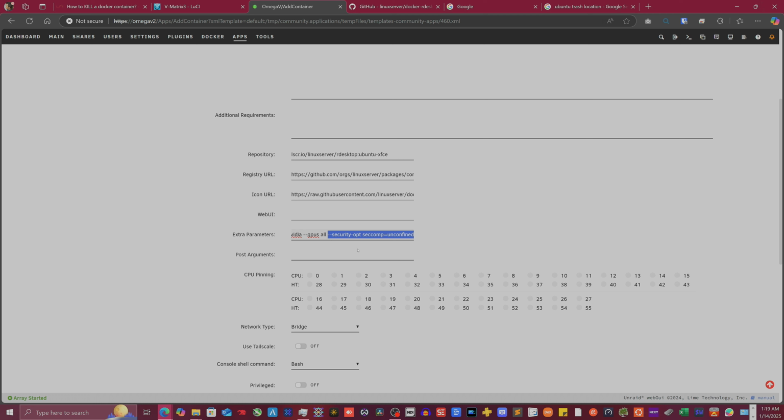This is important because GPU applications that work with hardware, specifically NVIDIA GPUs, AMD GPUs or whatever, make system calls that are restricted by default in Docker, and the only way you're going to overcome that is by adding this flag that unrestricts them.